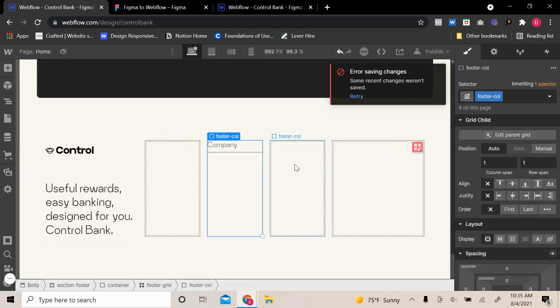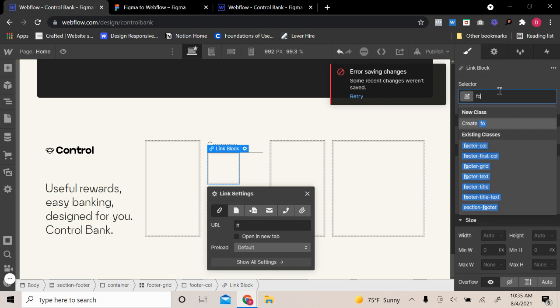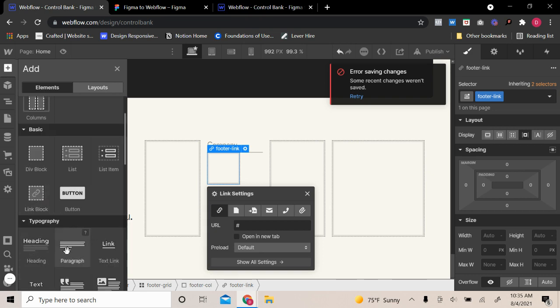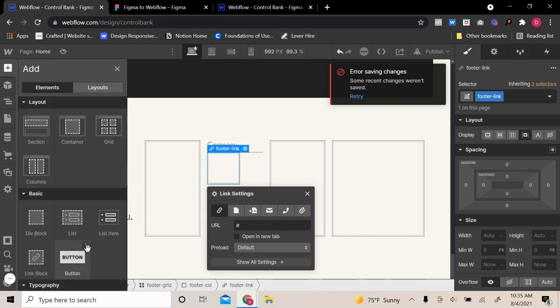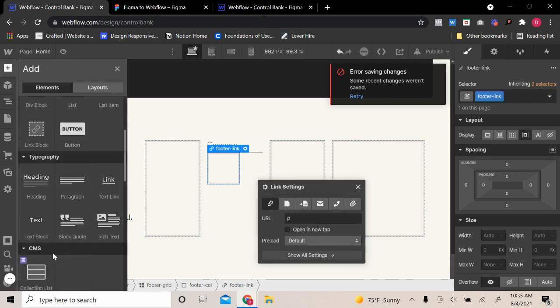Okay, I kind of like how that looks. So next what we're going to do is add our footer links. I'm just going to call this footer link, and then I'm going to add a text to it. We could also do text links as well, but this is just the way I like to do it, to be honest. Where is our text block?